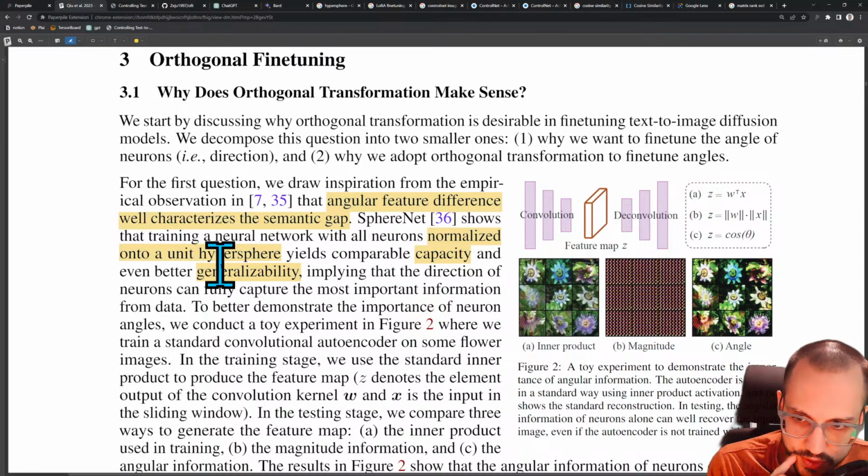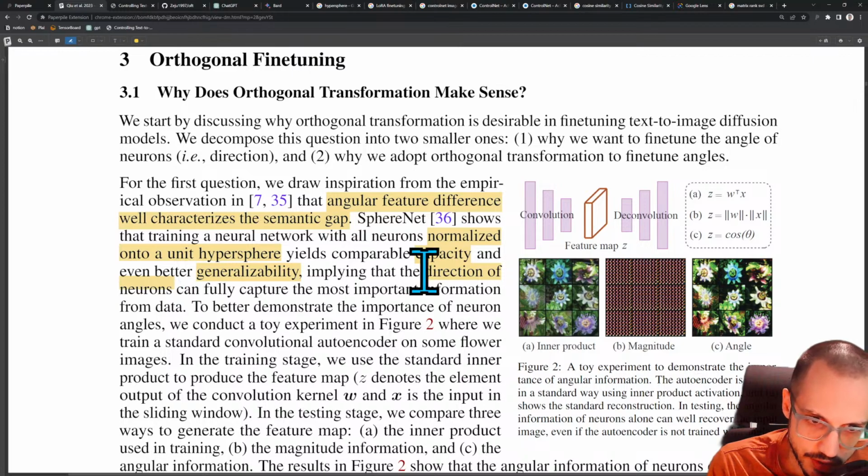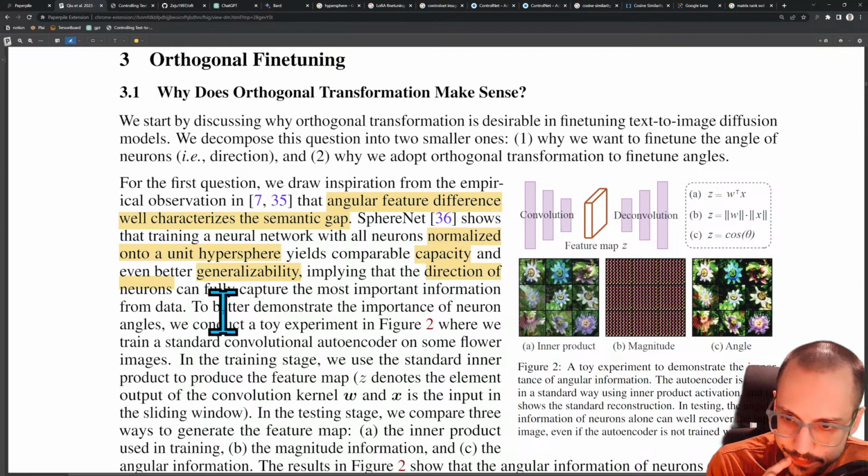"Implying that the direction of neurons can fully capture the most important information from data." Yeah, so these guys are really leaning into this kind of concept that the direction of these neurons, right, the direction of these vectors is where all the semantic information is stored. They just keep doubling down on that time and time again. "To better demonstrate the importance of neuron angles, we conduct a toy experiment where we train a standard convolutional autoencoder on some flower images."